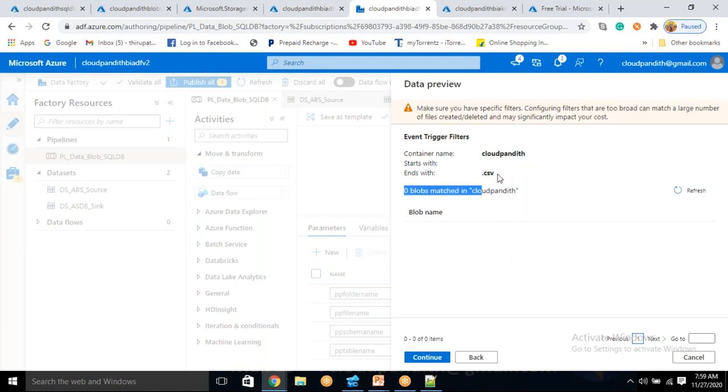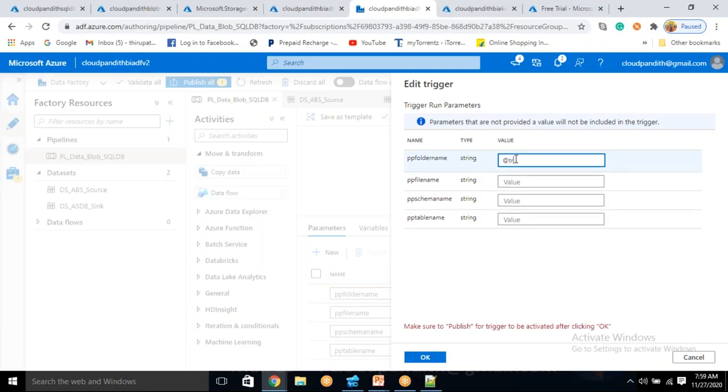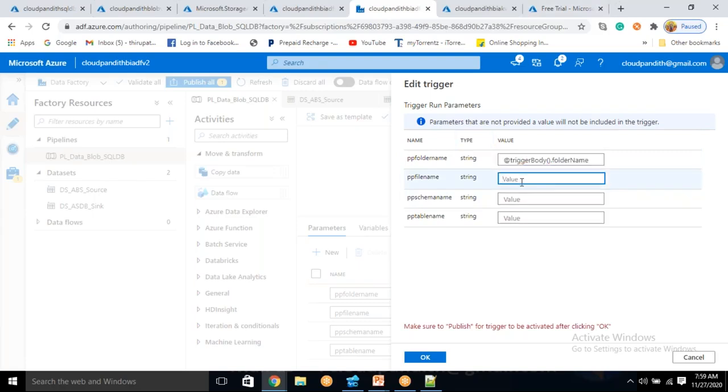Now you see we are monitoring this Cloud Pandit folder, and in this I'm looking for the .csv files. Click continue, and here you need to provide the folder name and file name. How to get the folder name dynamically? We discussed it, right? Something like trigger body dot folder name. Please let me know if I make any mistakes, because it will confuse you again and again if you execute. Trigger body dot file name. The schema name I will hard code because it's not coming dynamically, right?